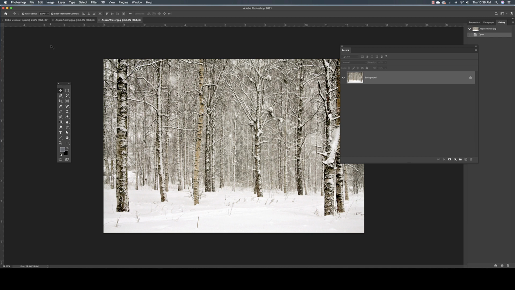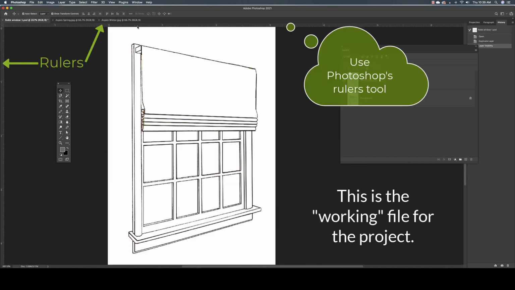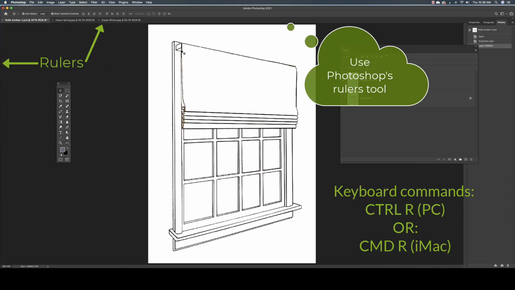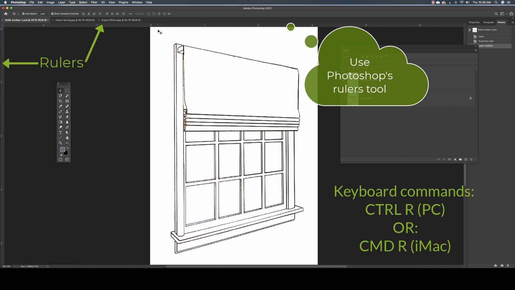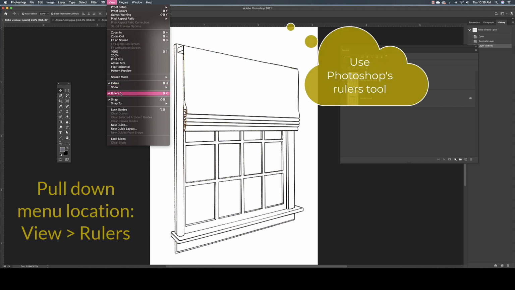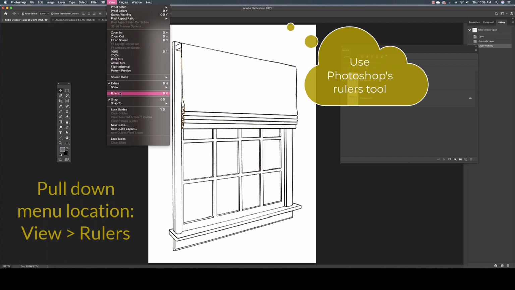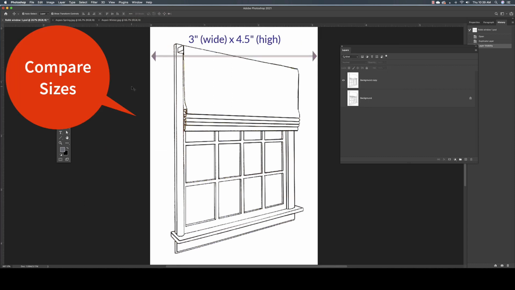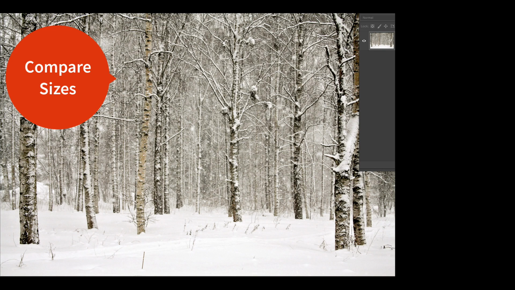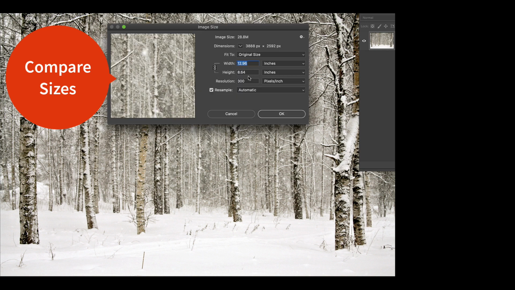Now compare that measurement to the working file. At the top of the window composition, I can use the Adobe Photoshop ruler to measure the drawing size. The command to deploy the ruler is Ctrl-R on a PC or Command-R on an iMac. You can also go to the View pull-down menu to Rulers. You can see here that the entire composition is only 3 inches wide by 4.5 inches high, compared to the first Aspen photo, which is almost 13 inches wide by 9 inches high.